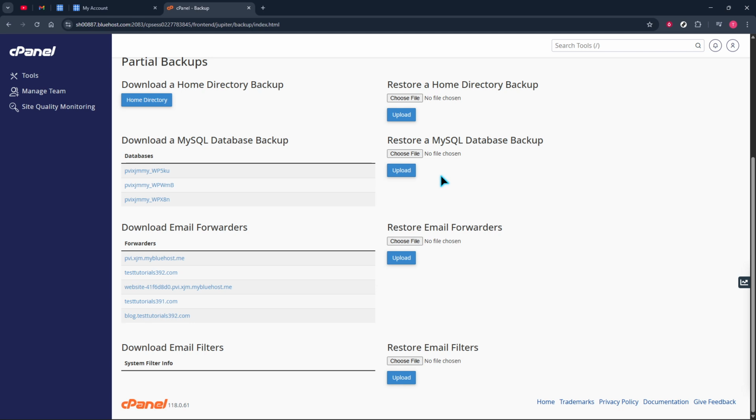That's it. You've restored your Bluehost MySQL database using cPanel's backup tool. Keep your backup files labeled with dates and store a copy off-site, so if you ever need to roll back again, you can do it quickly and confidently.